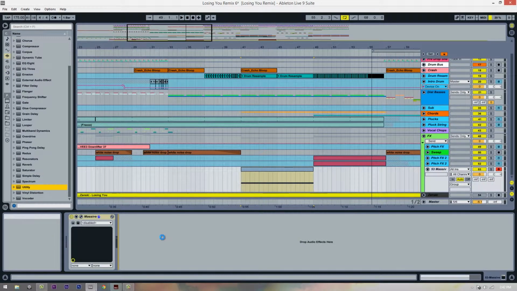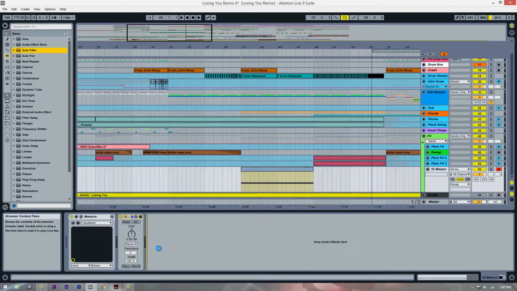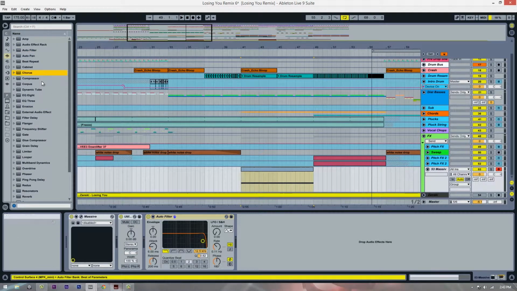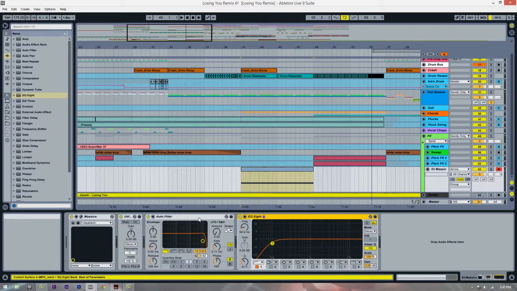That being said, let's drag Utility in here so we can automate that. Let's also grab an Auto Filter. God, it would be a pain to try to get the attack, hold, and sustain to be in time and right. Yeah, you don't want that. Let's just get everything above like 500.